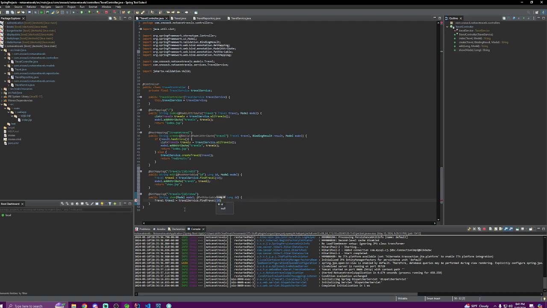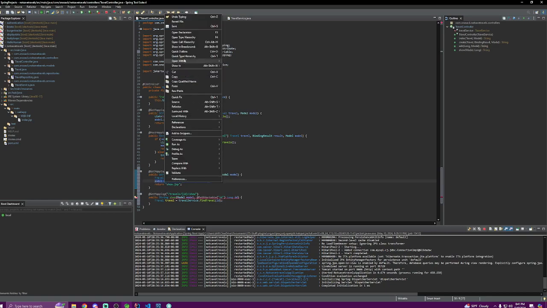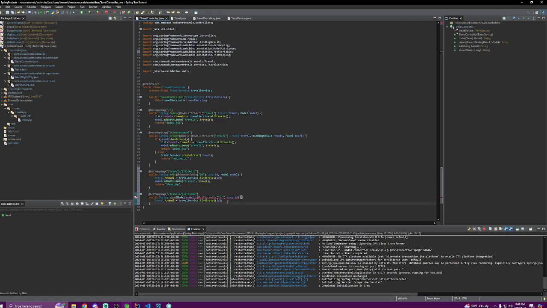Dot find travel by the ID. So this time we're just doing the same thing as right here. I could have just copied it. I don't know why I didn't do that. I can actually just copy this. Copy. Okay. And actually, I'm kind of glad that I did it this way, because this one is supposed to return show.jsp. This one is supposed to be edit.jsp. Sorry about that. That was my bad.